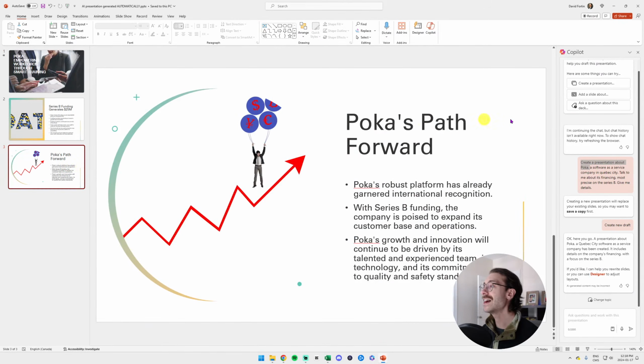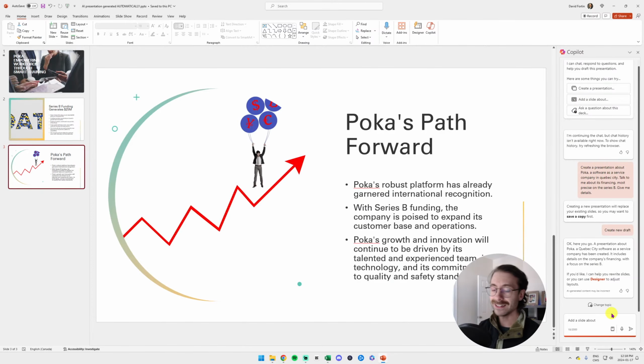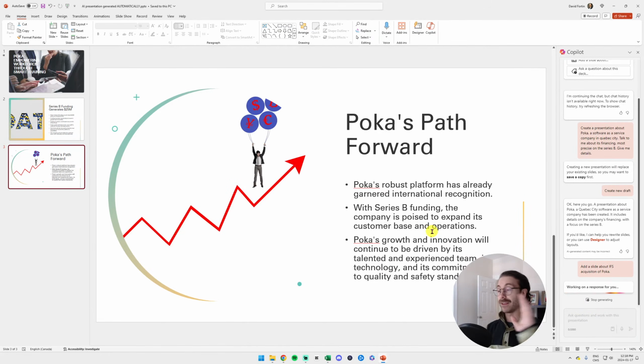Let's say right now I want to add a slide. I remember that Polka got sold to a Sweden company. So I have two cameras. I'm watching the wrong one most of the time. So let me add a slide about the IFS acquisition. Polka was acquired by IFS. So I will go in Copilot, click here, and say, "add a slide about the IFS acquisition of Polka." And then I will ask it, let's hope it works.